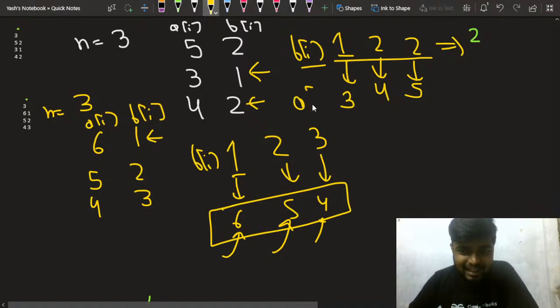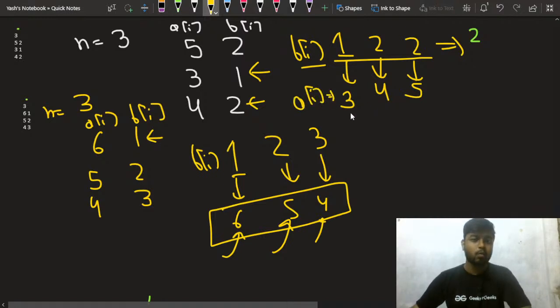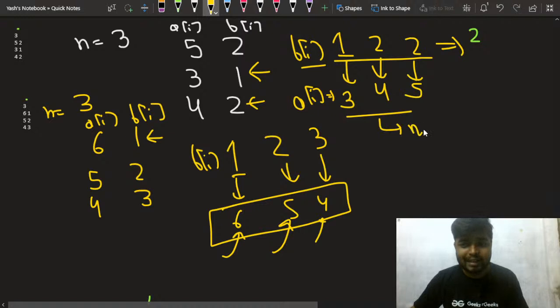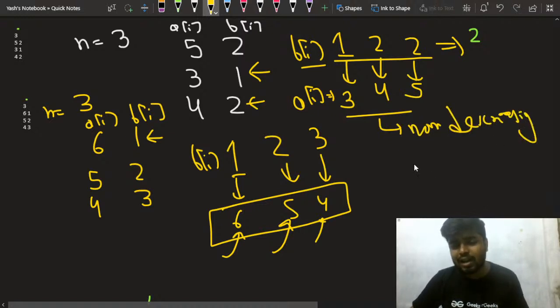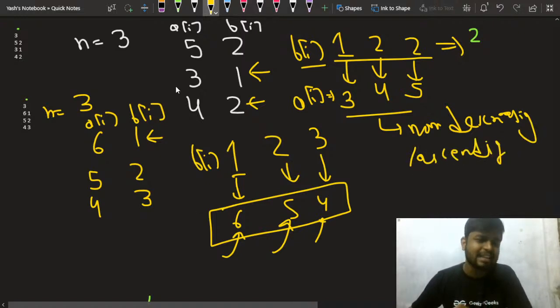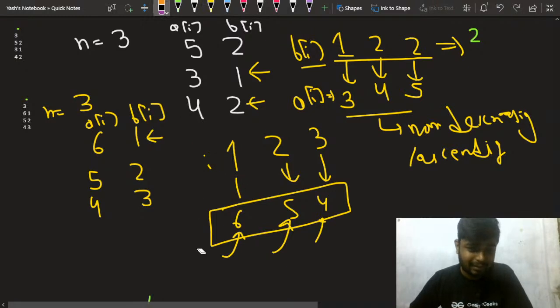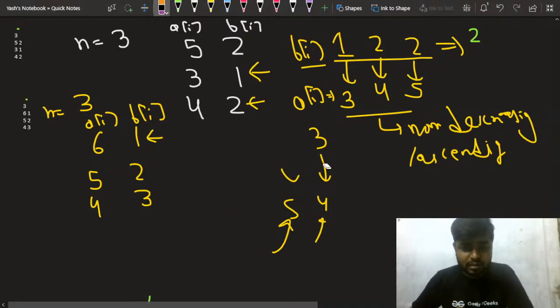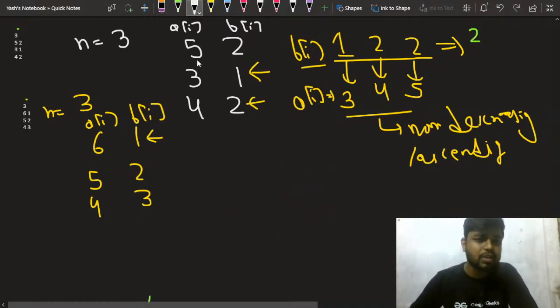Here you can see that the ai values are sorted, non-decreasing, or you can say ascending. But if you do it this way, then in that case you will be in trouble. How will you do this in this question? In this question you will simply do what? First of all, you will be taking this exam, right?